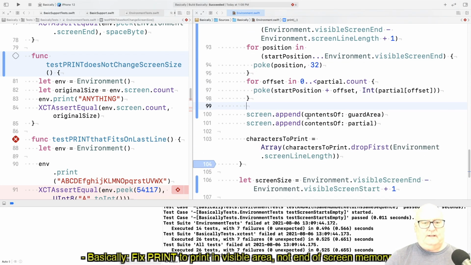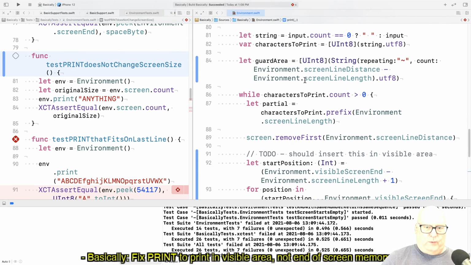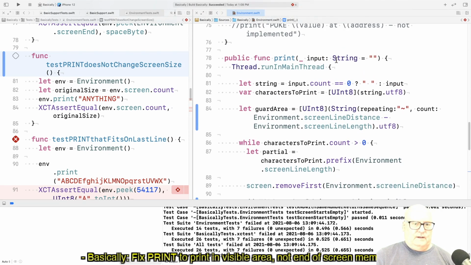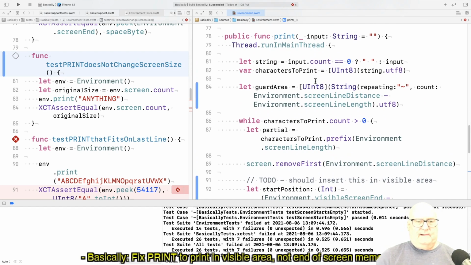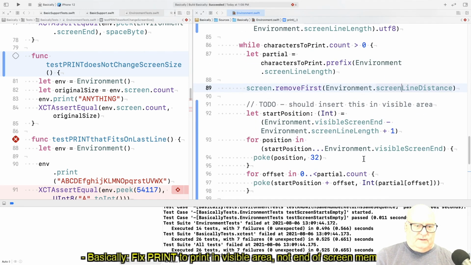And right now my screen is the full size minus the first line plus, what did I drop? Okay, I removed screen line distance. Okay, that's the 32. So I took out the first 32 characters. And I'm trying to point to the first one. Let's see if I'm doing it right.